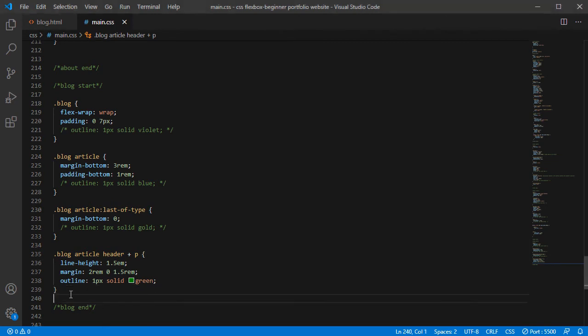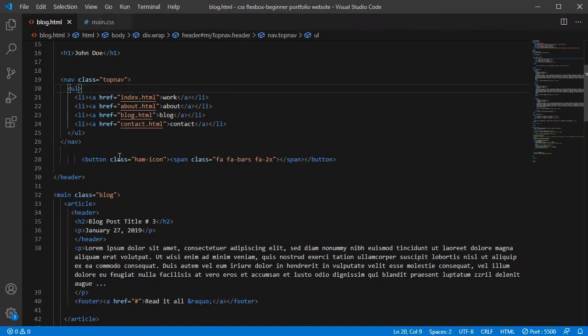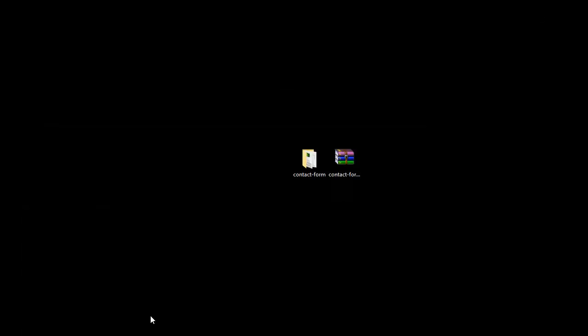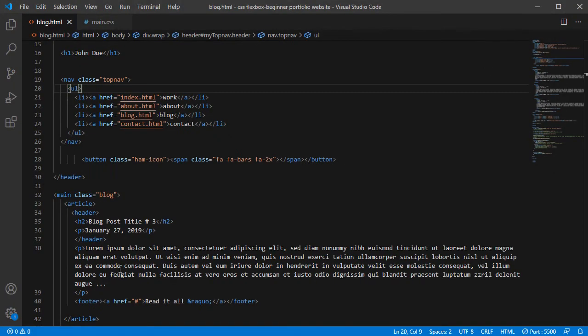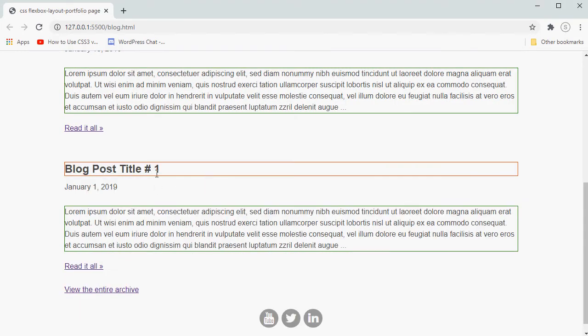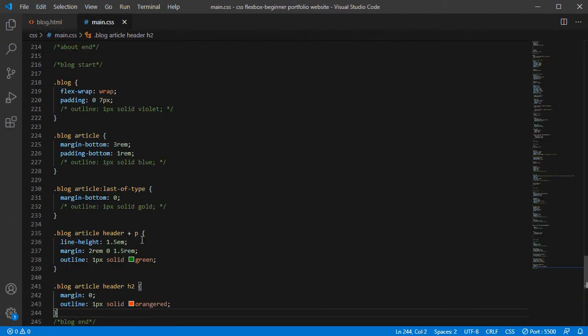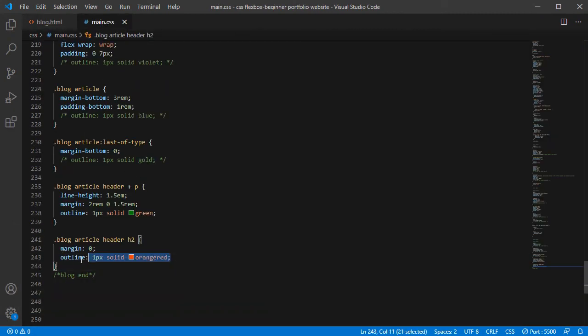Next rule, we're targeting our H2, just remove the margin. H2 is this one, block entry header. And as you can see, let me show you. Okay, this is the header. So we just remove margin from the header.